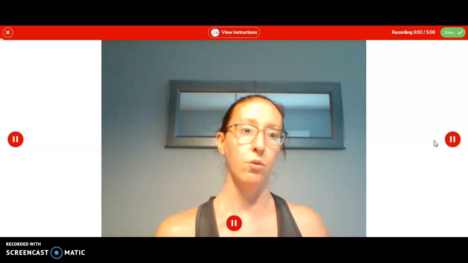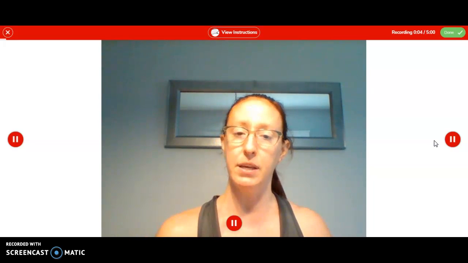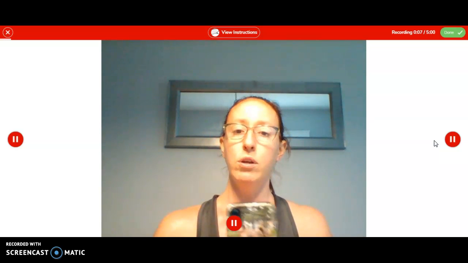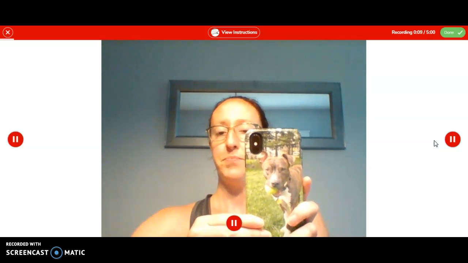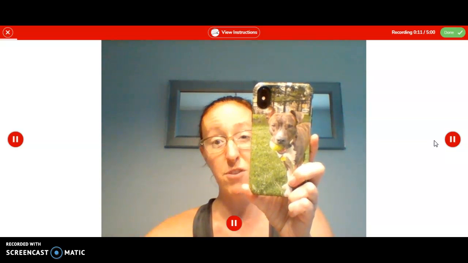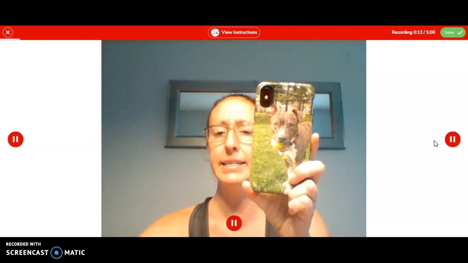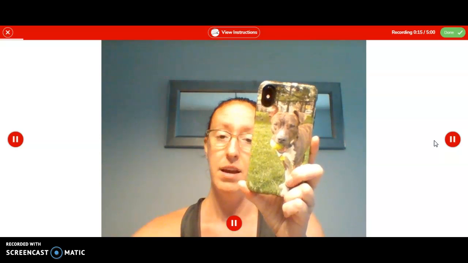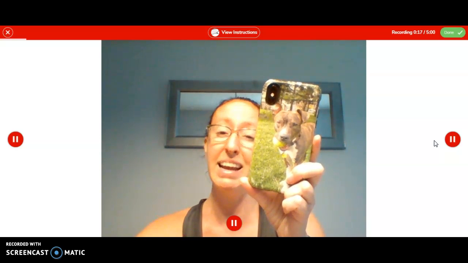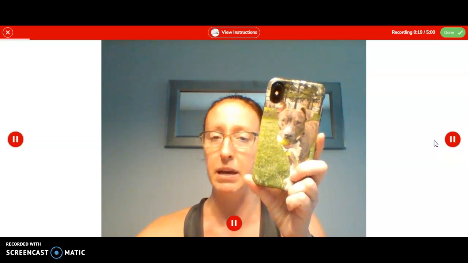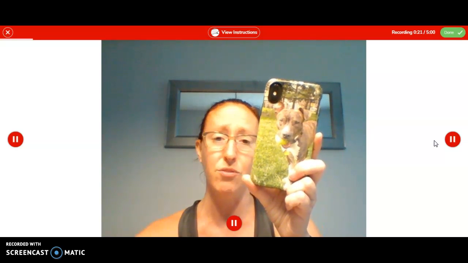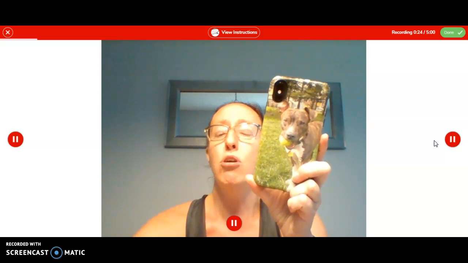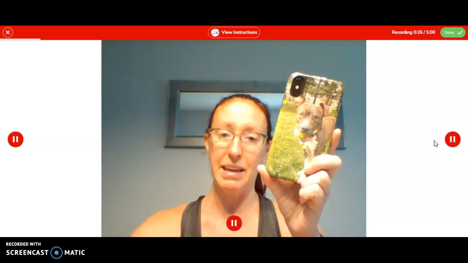So you can either walk around to show us something inside or outside your house, or you can show us an object. Okay, this is the back of my phone case, and it has a picture of my dog Manny. Now I've had Manny for about 9 years. He loves to be outside, he loves to take walks and ride in the car. There are so many things I could tell you about my dog Manny.